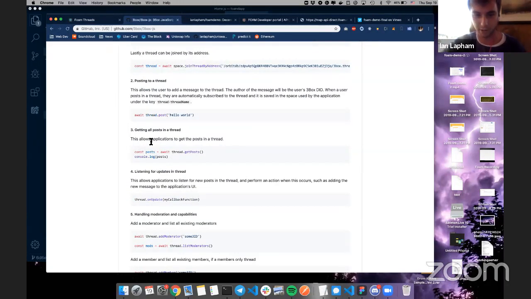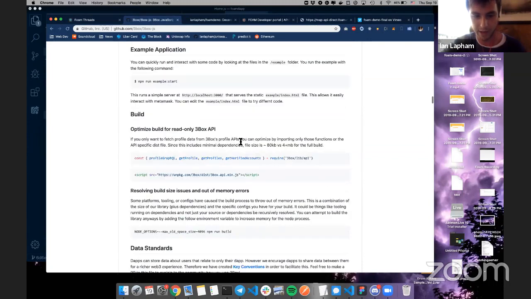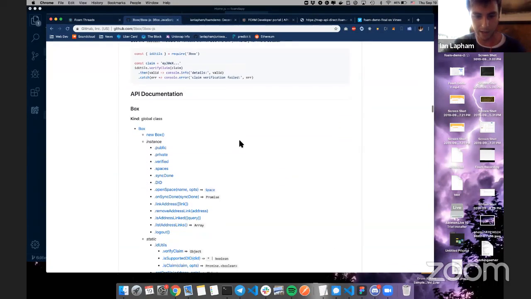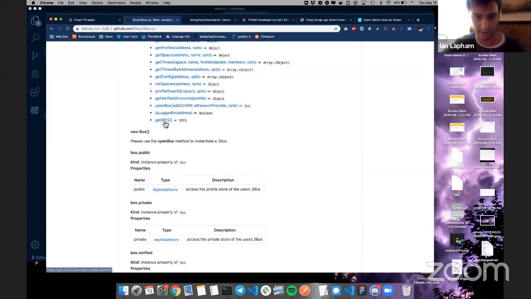That's how easy it was to use. I literally just pulled down a couple of these functions and made it. But yeah, I think it's IPFS, and you can look through here. Yeah, get IPFS. So there are endpoints and stuff.